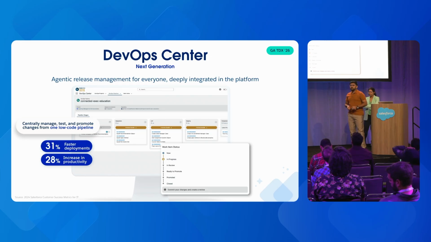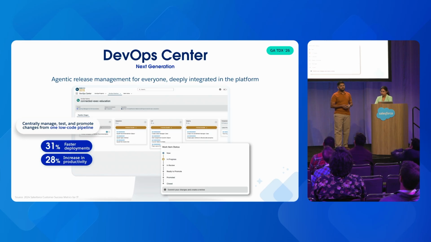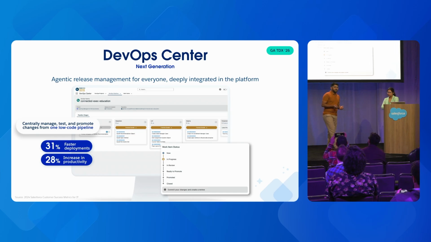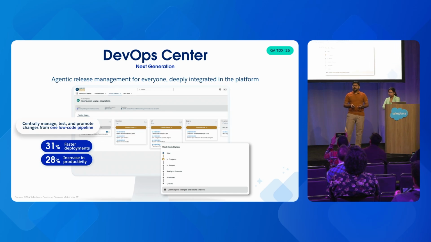I'll also quickly walk you through DevOps Center because DX Inspector is tightly coupled with DevOps Center. I wanted to quickly talk to you about it. The next generation of DevOps Center, we are GAing it at TDX now, which means you don't need to worry about installing it as a managed package. The DevOps Center is readily available in your production environment. You just go there, enable your pipelines, add your projects, and start using DevOps Center for a full CI/CD experience.